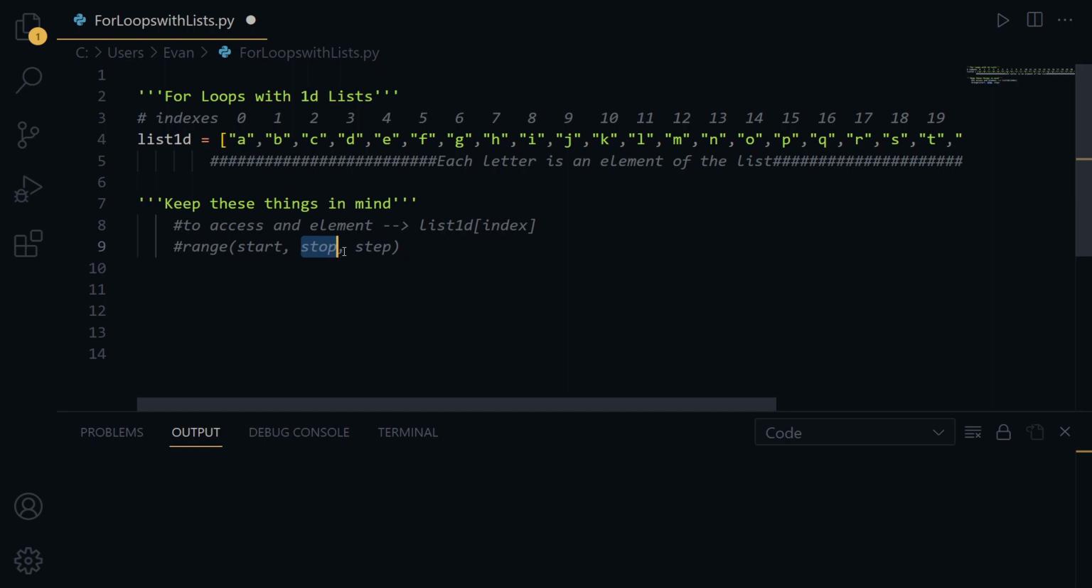Now I need to keep that in mind also if we're going down. If I started all the way at 25 and I wanted to go down all the way to 0, I would need my stop to be -1, because if it's -1, then I will be able to actually get to the number 0. So let's talk about using the actual for loops now.